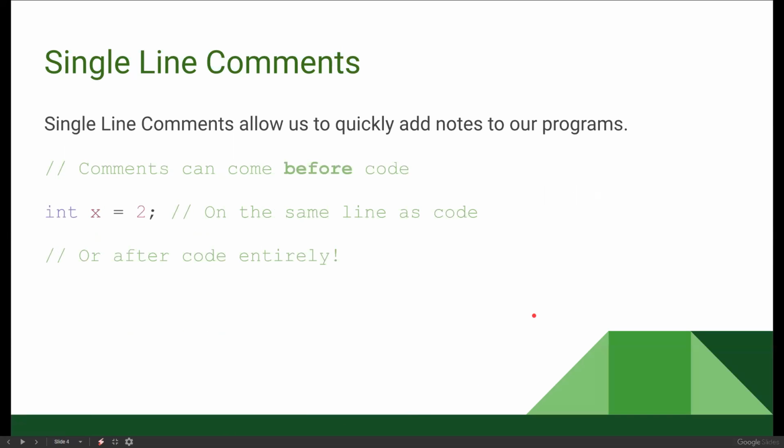So single line comments allow us to very quickly add notes to our programs. If you have a particularly complex line, you might add a single line comment about that line. They're just for little notes throughout the program. You can place single line comments before the code that they're commenting on, on the same line as the code, or after the code. They can go absolutely wherever.